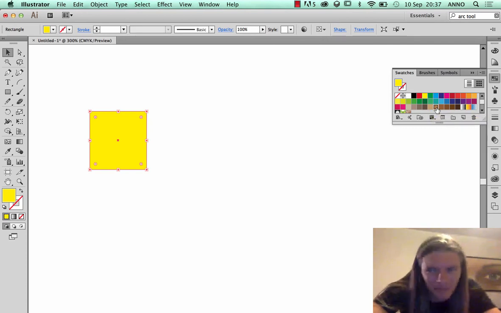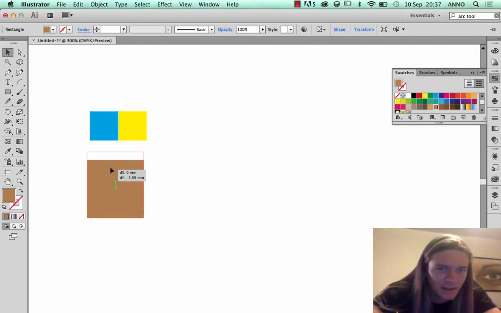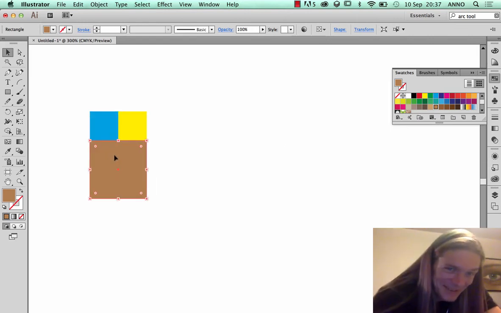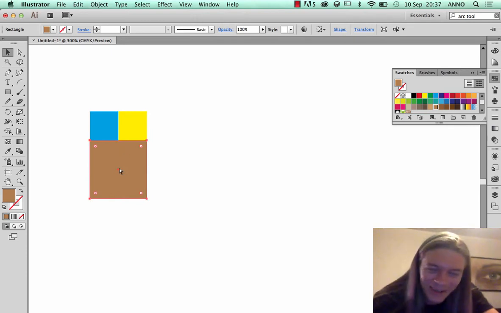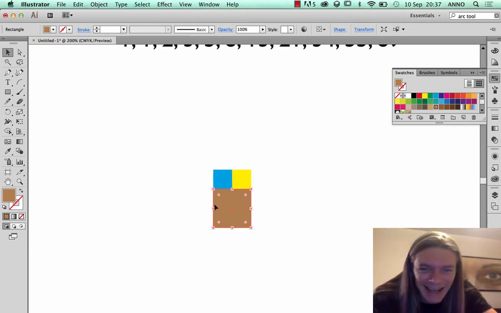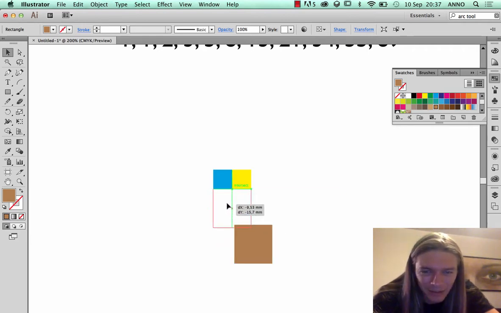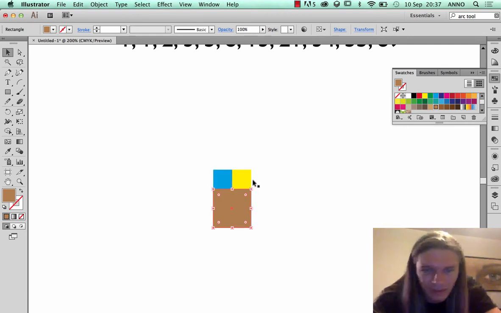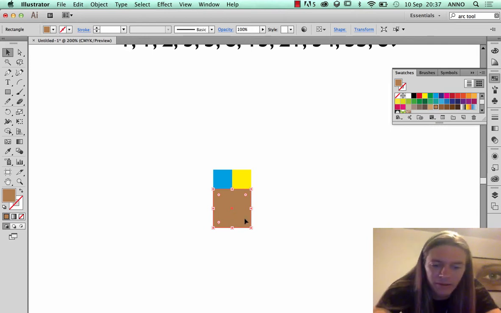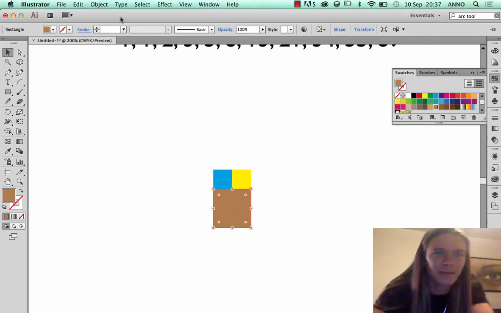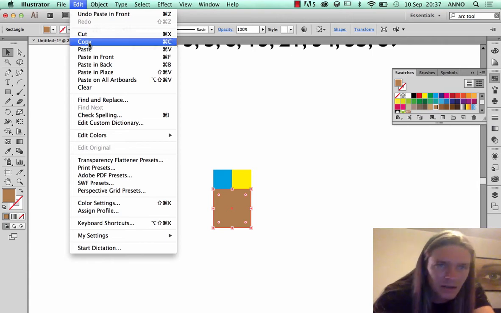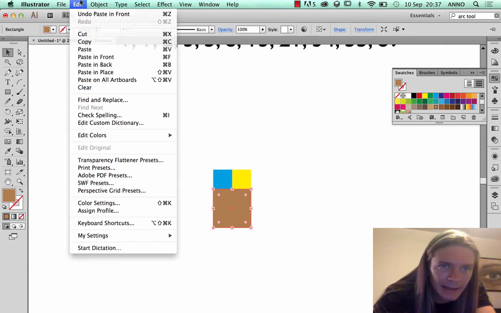I'm gonna make this brown because this is a part of everyday life. The brown color, that's what it is. And I placed it just below the other two, so it's exactly below them and not going further out to the left or further out to the right. And I'll just make a copy of this, copy and paste in front, and I'll just show it one more time. That's copy, edit, copy, and again edit, paste in front.